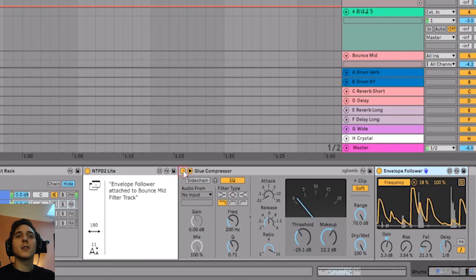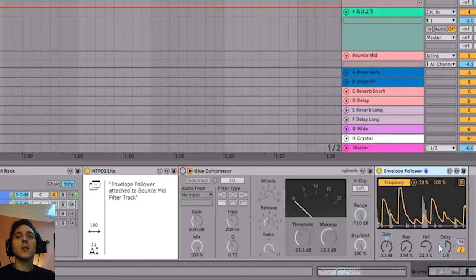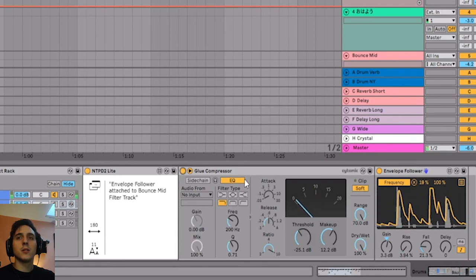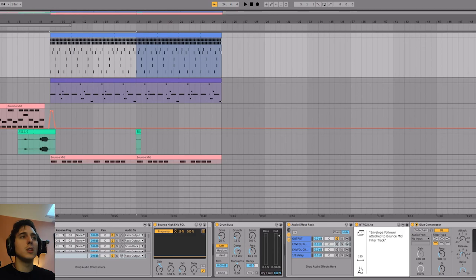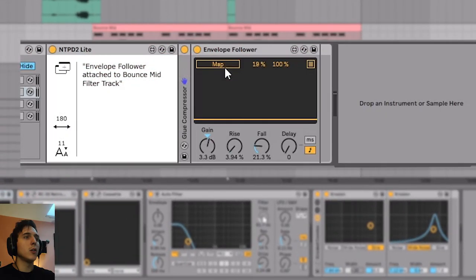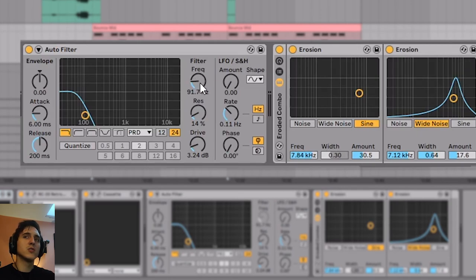I'll turn off the kick and I'll change the delay to none. Turn on the compressor again. So this envelope follower is attached to the frequency of the auto filter on this track here. So that's how you create those interesting rhythms.